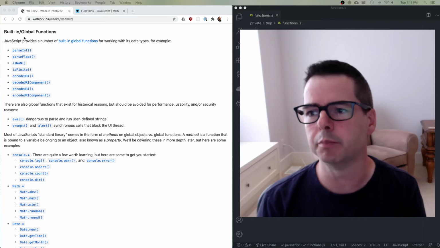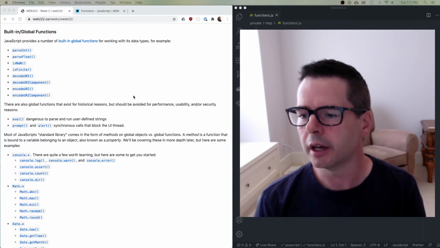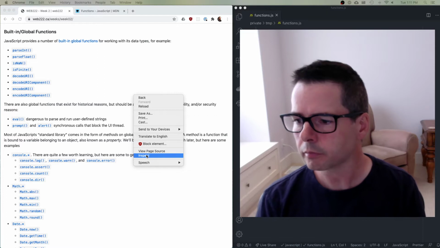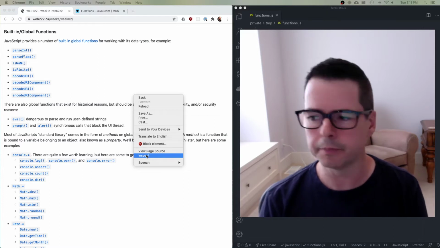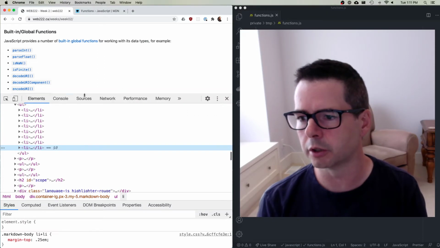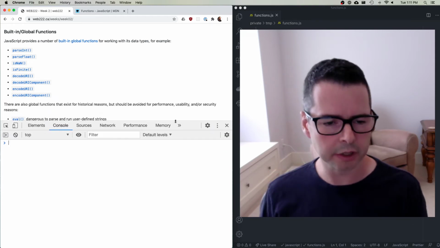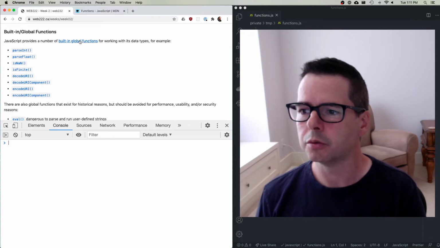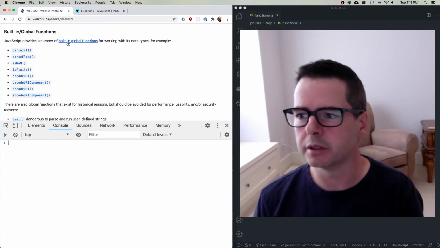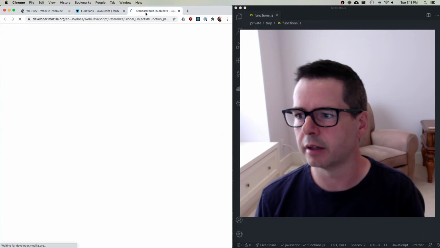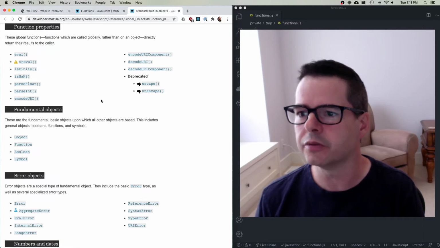So I want to talk about these built-in global functions. What I'm going to do is pop open my inspector, and do a little bit of work here in the console to use these functions. If you click on the link I've provided here, you can see the built-in functions that JavaScript has, and there's just a few of them.